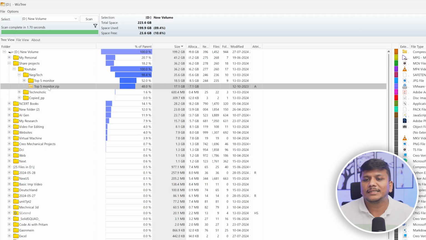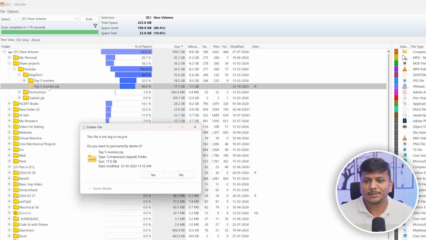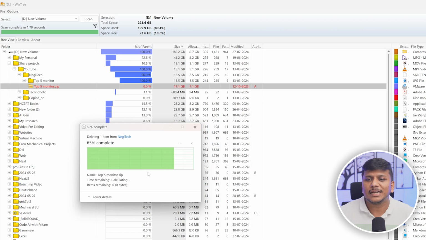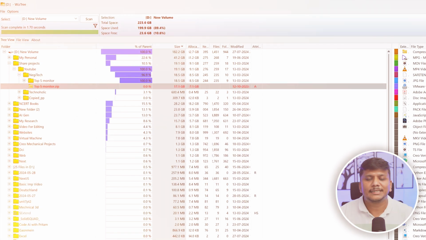And if I find this is the culprit, I can simply press the delete button and you will see that this file is permanently deleted. And there you have it. With this powerful tool, we can manage our disk space with ease.